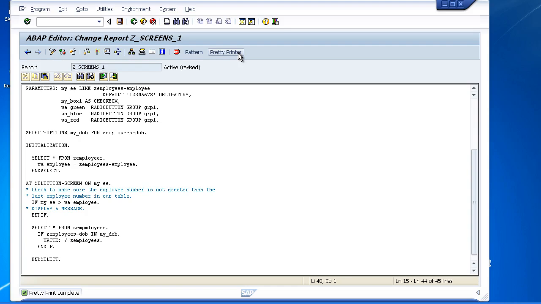So let's debug this code and we can see it step by step. And you can see how the internal table of the select option for my date of birth gets filled up. Now, first of all, I'm just going to comment out some code. Take this out, and we'll take these out as well, just so we've got our very simple select option.